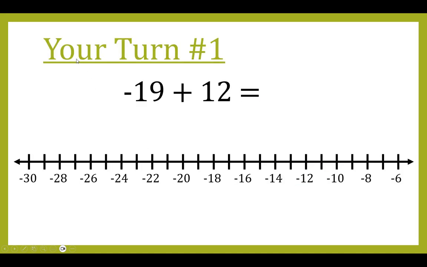Okay, so I have 4 your turn problems, and what you can do is pause the video and perform each problem on your own, and then unpause the video to compare your answer. See if you got the same answer.